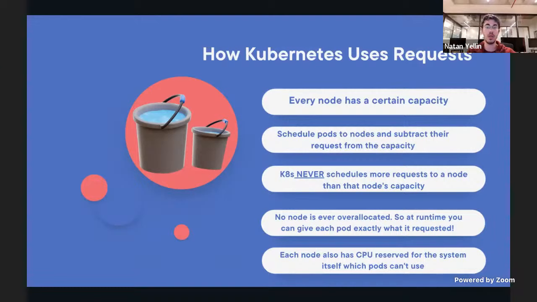And along comes another pod that requests, let's say, two CPUs. We can't assign it to that first node. That node has remaining capacity of 1.5 CPUs. That new pod needs two whole CPUs, so it can't go on that node. It will have to go on another node. And if there aren't enough nodes available, then the cluster autoscaler will have to assign more nodes. And if that's not possible, the pod is just going to sit in pending.